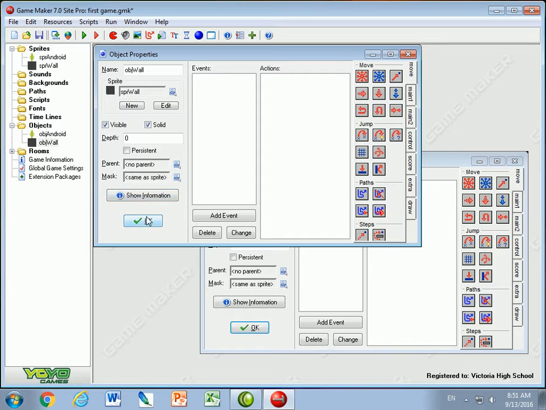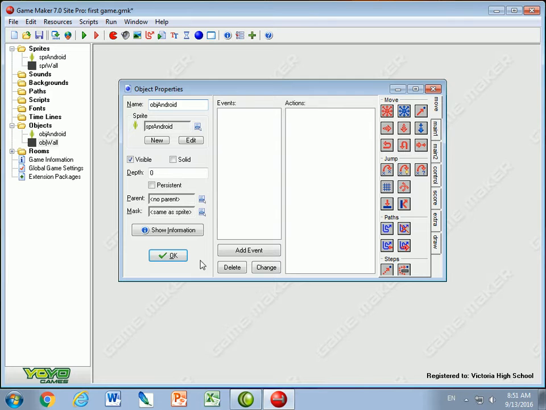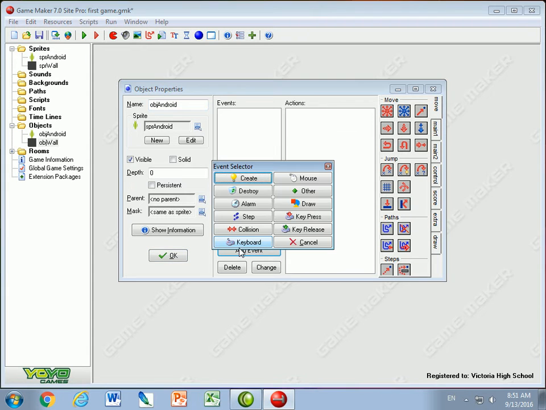That's it. So a wall just sits there. The Android, though, is going to do many different things. For example, the Android is going to have a collision with a wall.